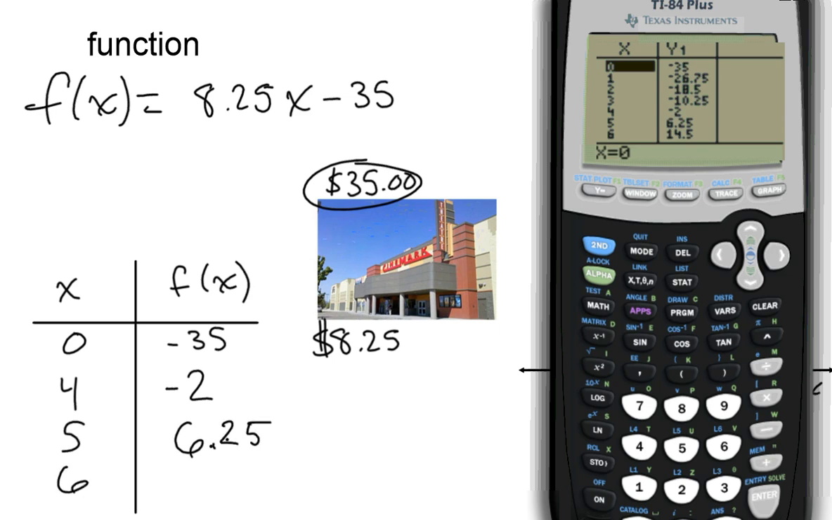At 6 hours, it's $14.50. And there's a lot more values here that I could choose to write down and investigate. In fact, if I bring my cursor over, I can jump down and I can see tons of different values. Now I want to show you a different way that you can manipulate the table.